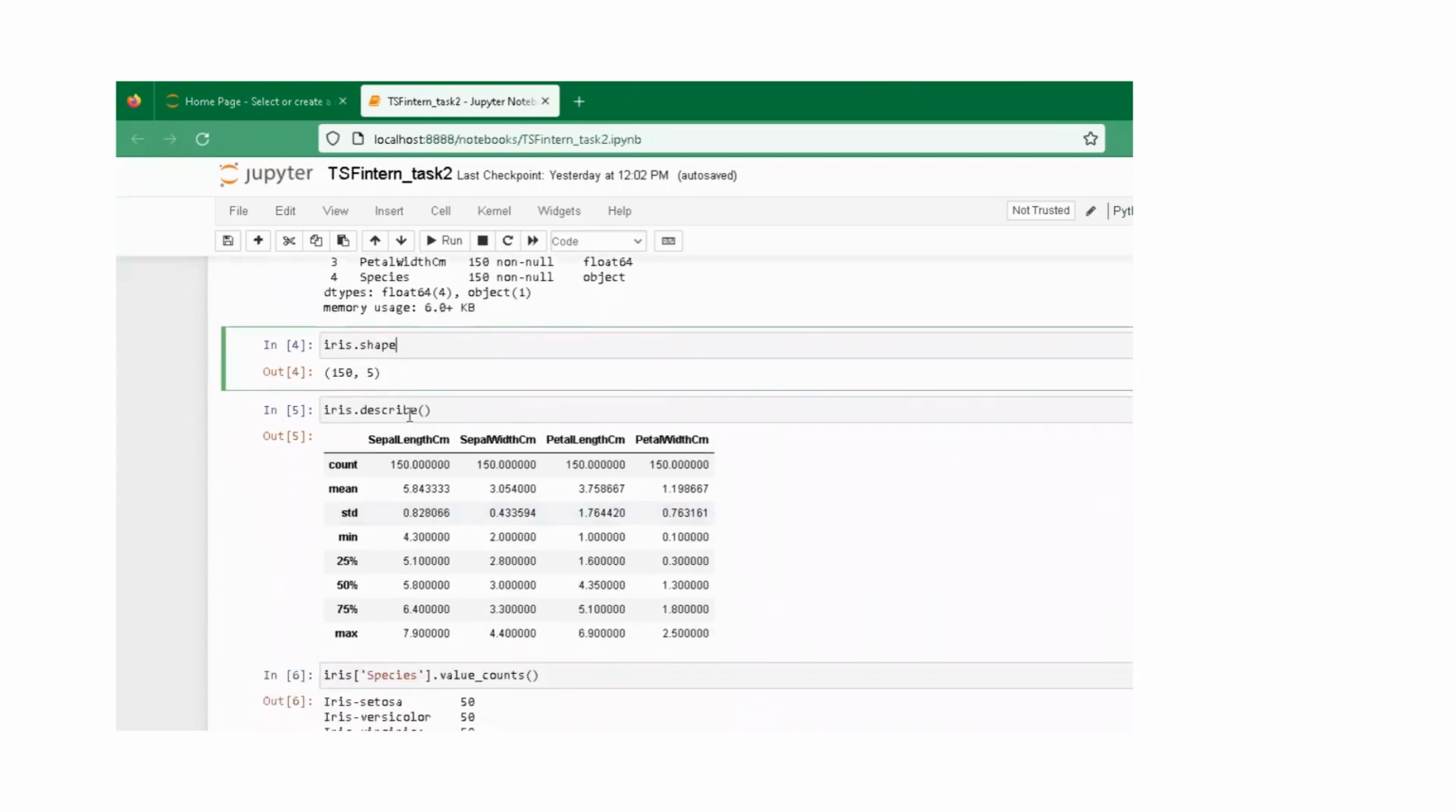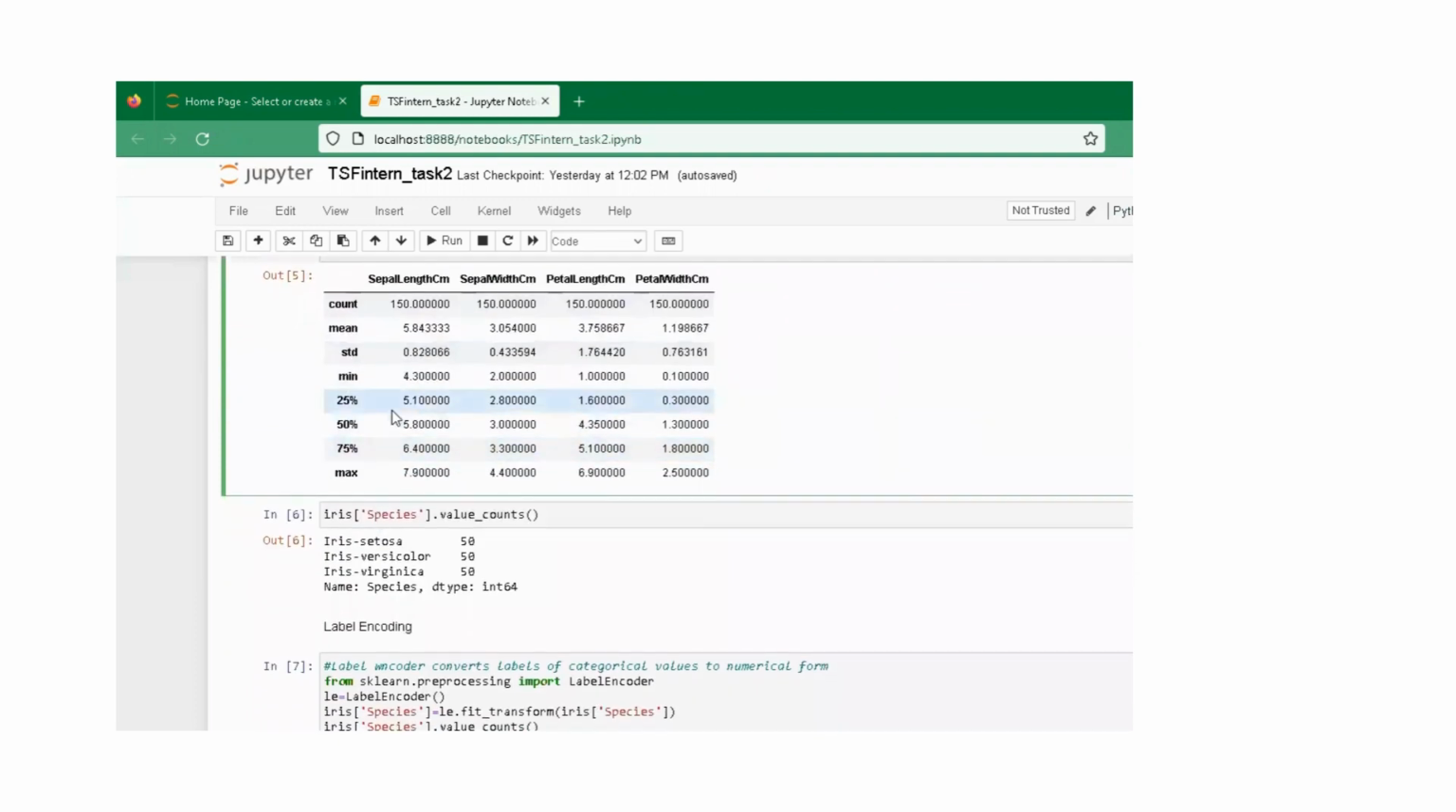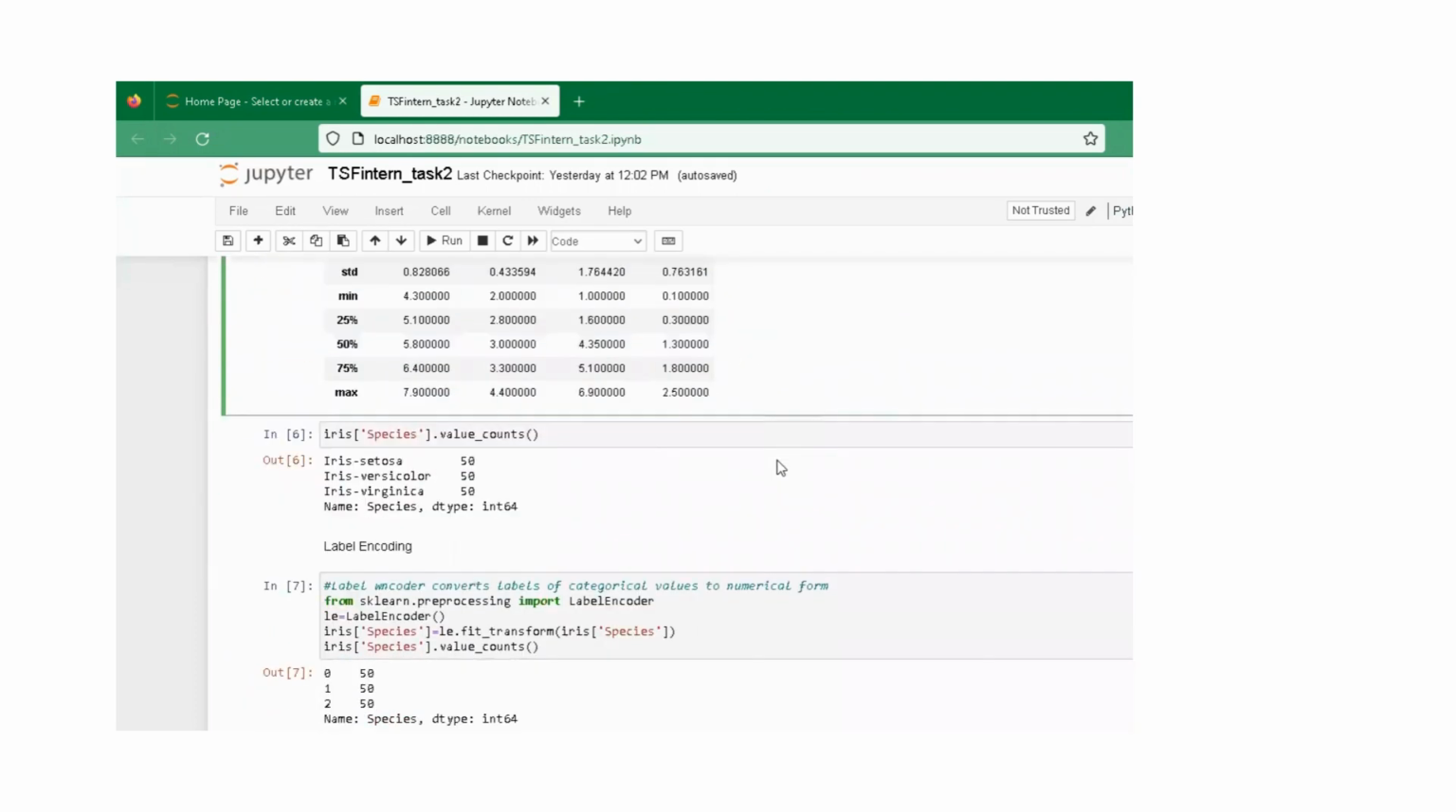Now, describe will give the statistical analysis of the numerical variables in the data set. So it gives statistical information, standard deviation, mean, median of the numerical variables. Now I am finding the number of unique value counts under the column species. It means that it has 3 types of species. The flower data set contains records of 3 species of the flower iris: Setosa, versicolor, and virginica.